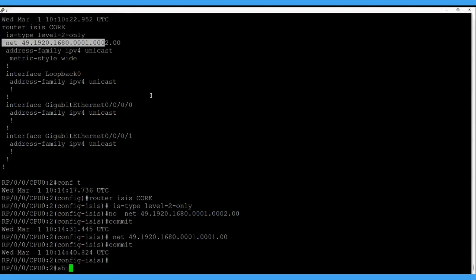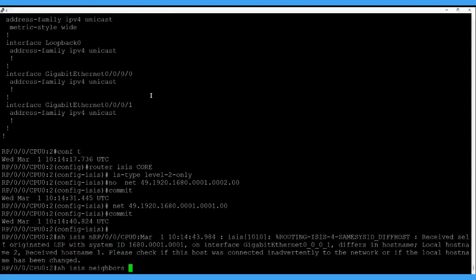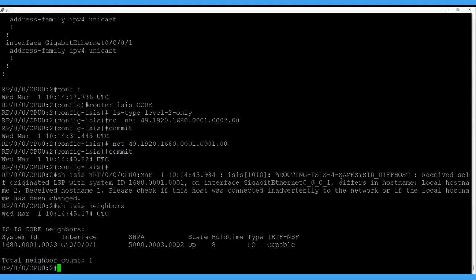We need to do that. So this is also changed. System ID received. Coordinate LSP system ID on the interface. Okay, please check it for a second.